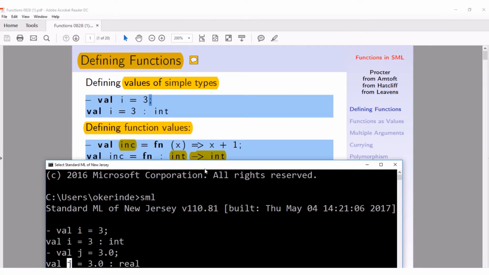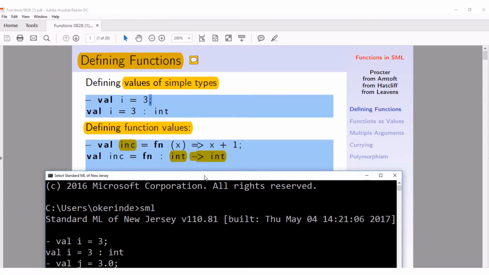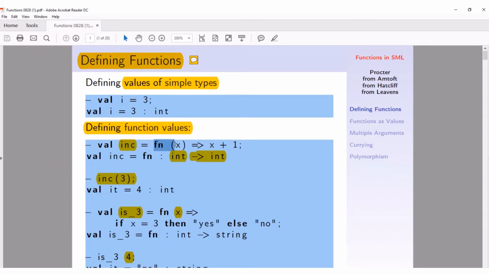Alright, so now let's look at functions. A function takes input, does something with that input, and gives us an output. So basically that is the definition of a function. In this case, this function, which is defined by the keyword fn, takes x, does something with x, in this case adds 1 to x, and gives us the result. Now this function is being stored in a variable called inc.